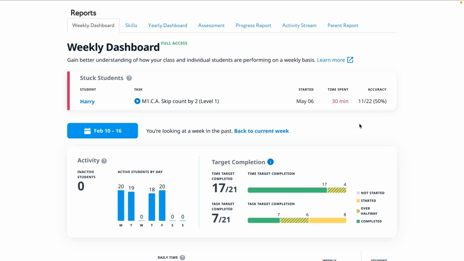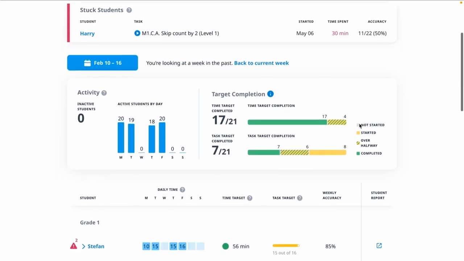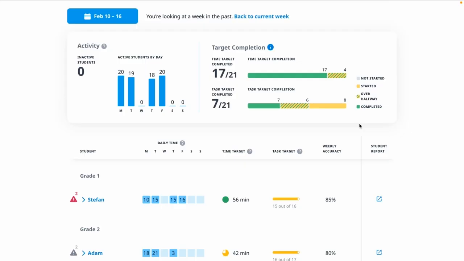Then the weekly dashboard itself is split into 2 parts. The first section summarizes the students' weekly activity on Happy Numbers. The activity diagram shows you how many students logged into Happy Numbers that week and on which days of the week. If you're looking into the weekly dashboard for the current week, you'll be able to see how many students are online at that time. The target completion diagram outlines the number of students who completed their time target and the number of students who completed their task target this week. Additionally, you can see your class distribution by time target completion.